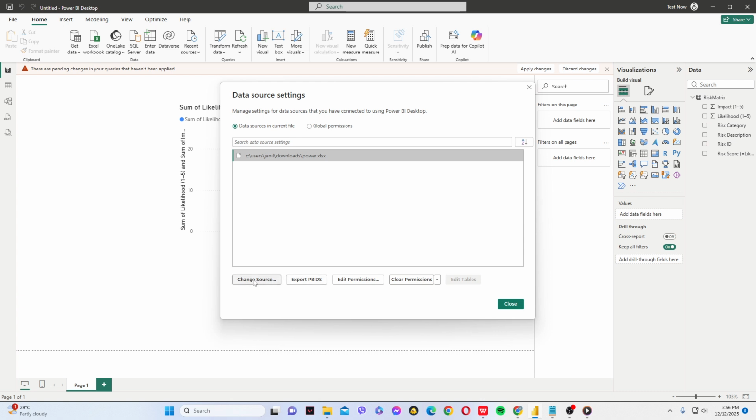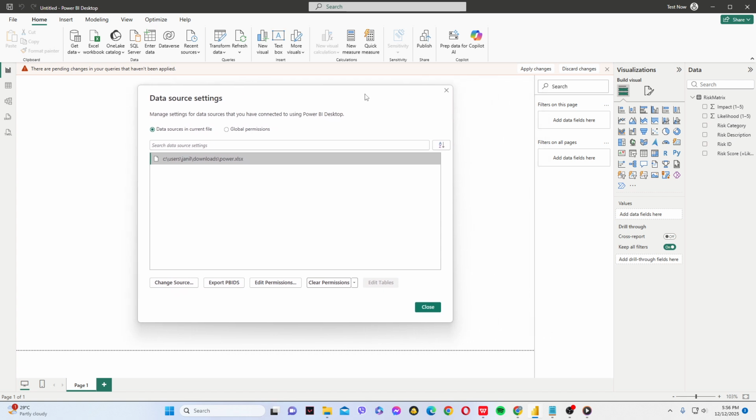And that's it. You've updated the Excel data source path in Power BI without changing your report design. This small adjustment can save a lot of time whenever files move or get replaced.